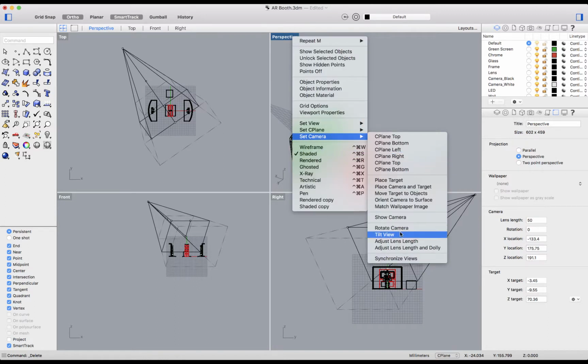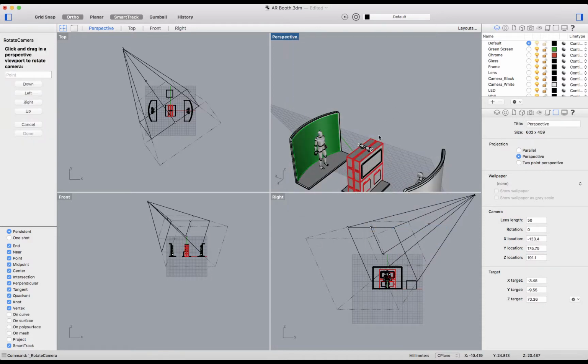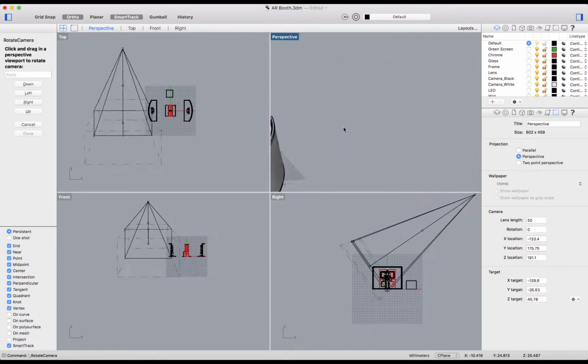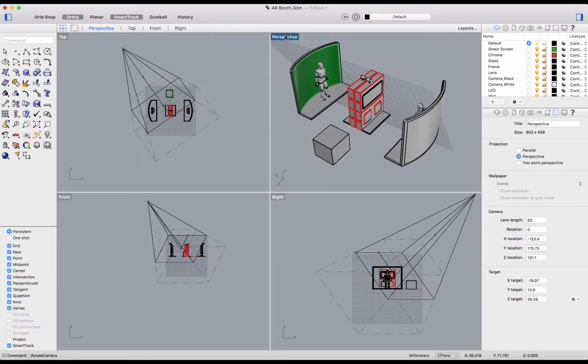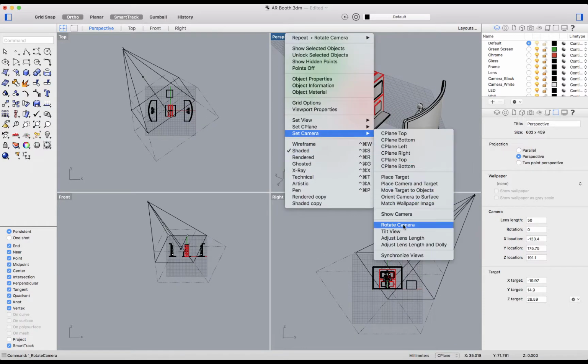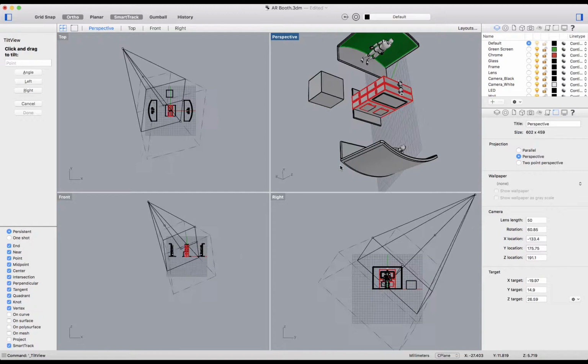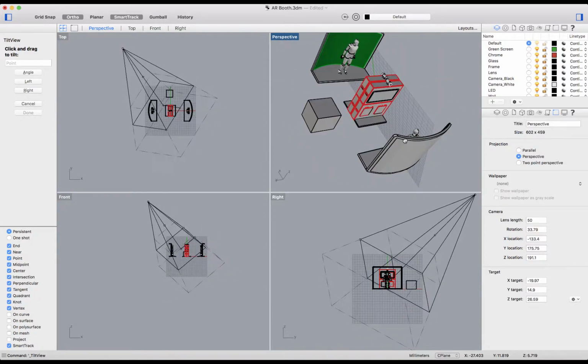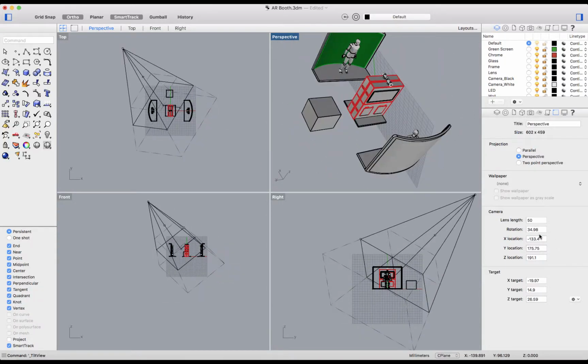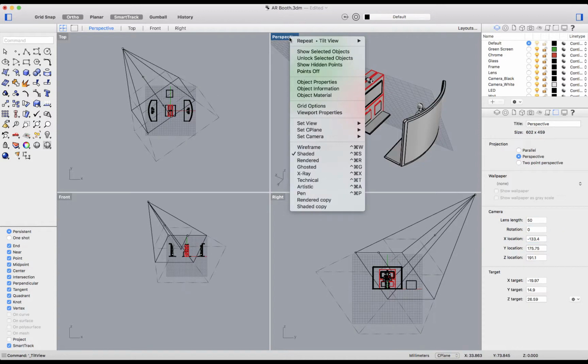Set camera, rotate camera. This is going to allow me to do a tripod type movement. If I click and drag in here, you can see it's staying at the same position. If I go set camera tilt view, that'll allow me to rotate around if I drag up and down. But no one works like that.